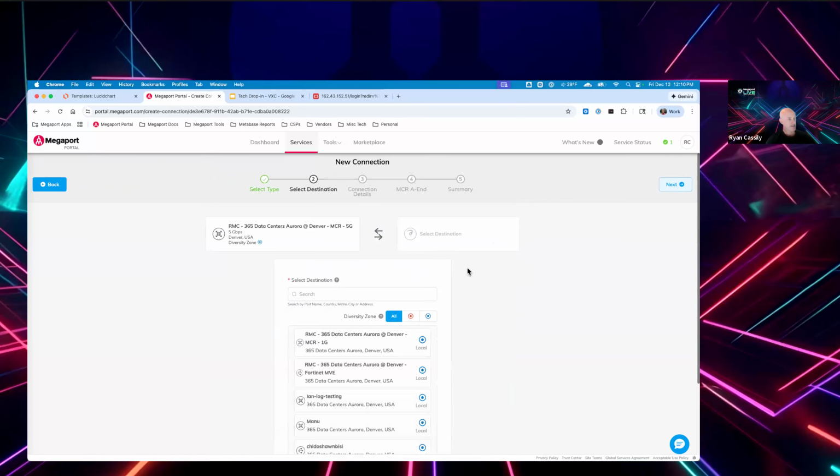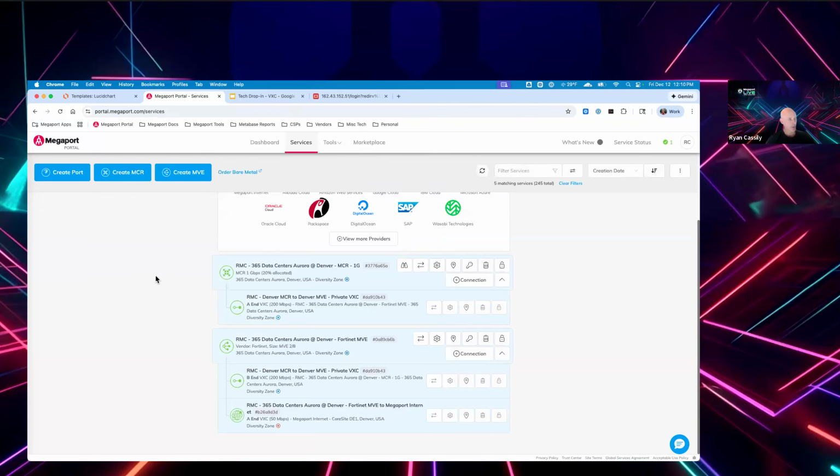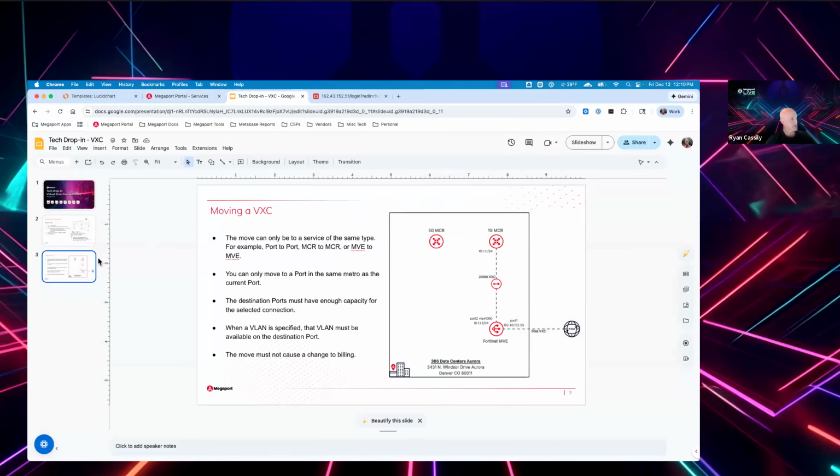And you see private VXC. So this is a sandbox environment. So this basically lists out a lot of other devices and products that are currently configured. So that allows you the options to connect to basically anything within that metro. So it's another very important point to mention here.